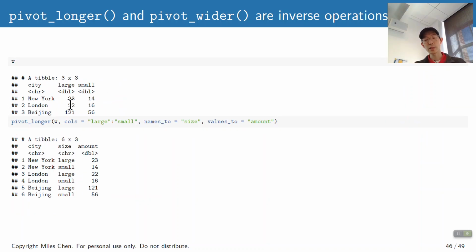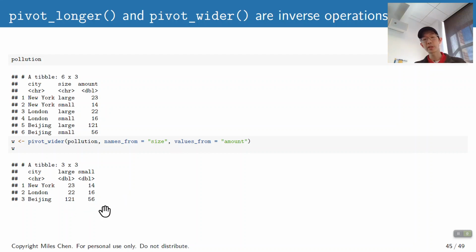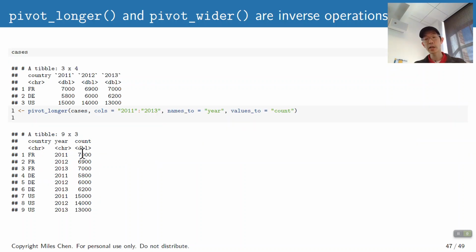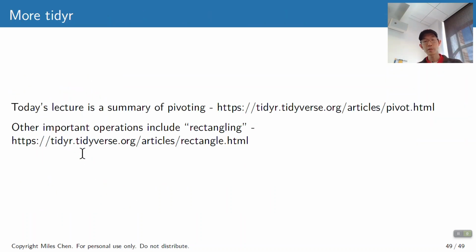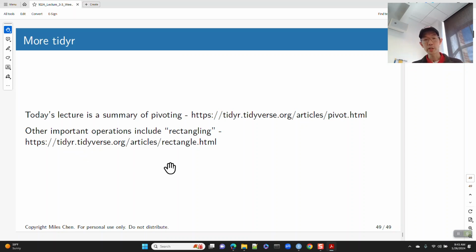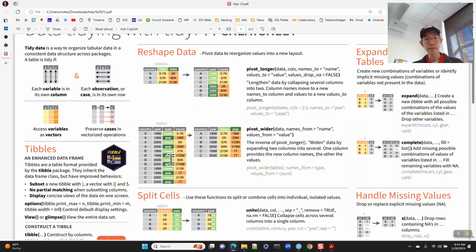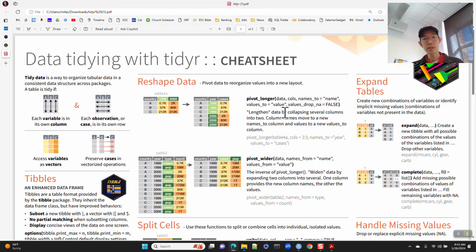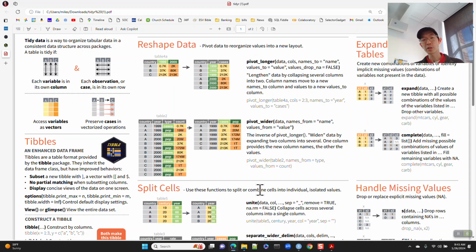Similarly with this, you might want it in the wider form so you can calculate differences between large and small. But in some cases, you might want it in this form. So having this flexibility to pivot your data wider or longer is very useful. And again, this is all just part of dplyr, and we really just learned these two functions, pivot longer and pivot wider, which are shown on the cheat sheet.